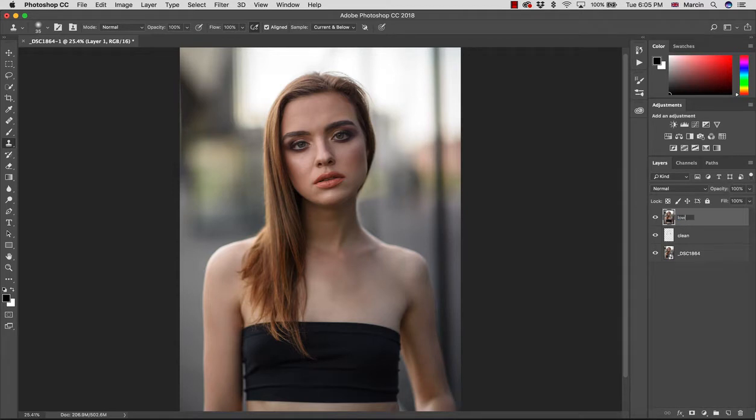I'm going to call this one low, as the low layer, and now I'm going to duplicate this one by pressing Command and J, or Control and J if it's Windows, and this one I'm going to call high. So we have two layers, one is below, one is above, and we're going to start from this low layer.